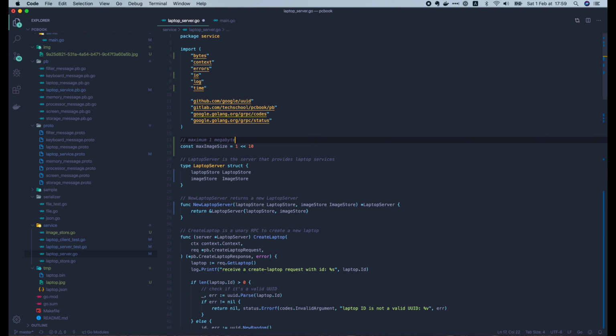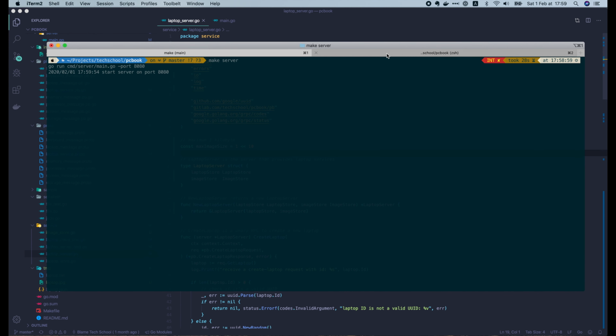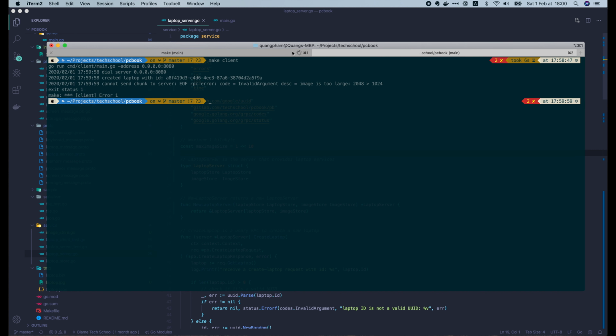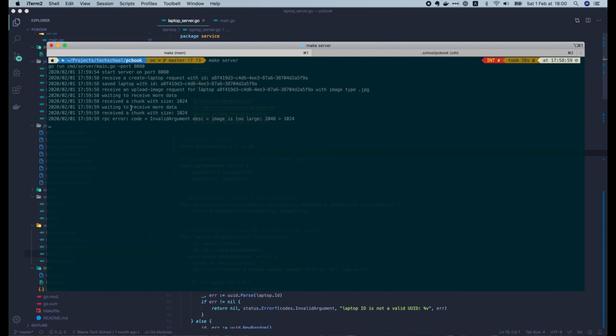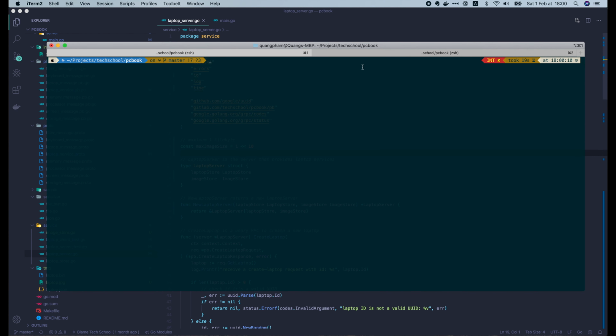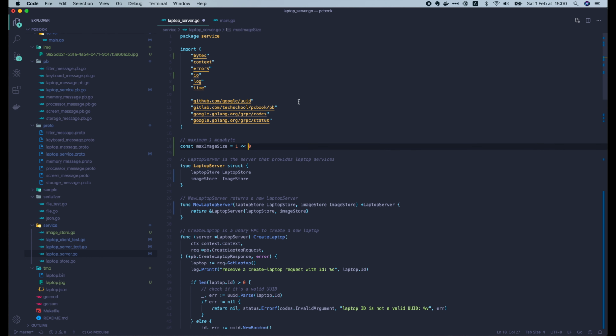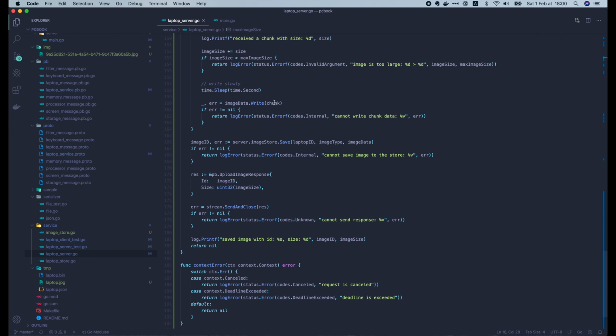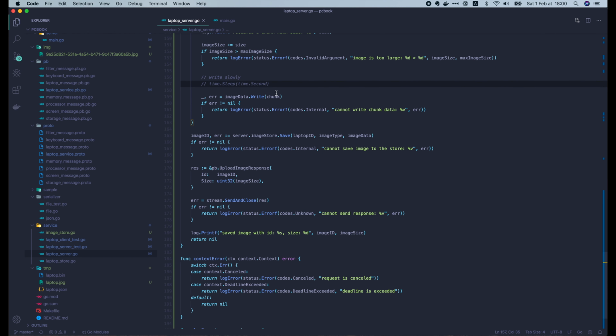Let's try another case where the upload image is larger than the maximum allowed size. I will change this constraint to 1 kilobyte instead of 1 megabyte. Then rerun the server and the client. This time we got invalid argument. Image is too large. On the server side, it only receives 2 data chunks before the same error log is printed. So it works. I'm going to undo this change to make it 1 megabyte as before, and also comment out this time.sleep statement.